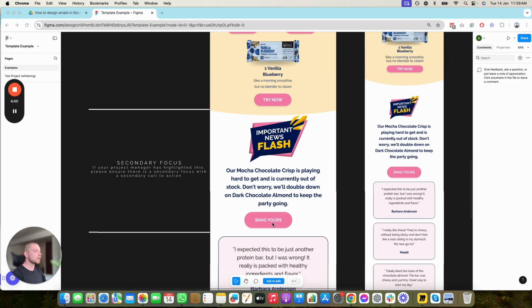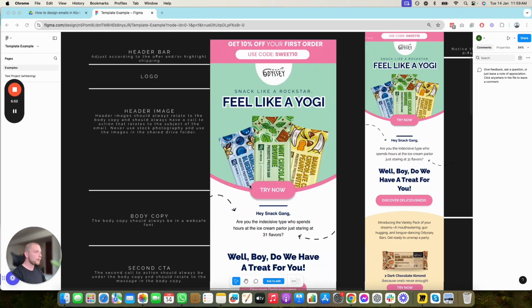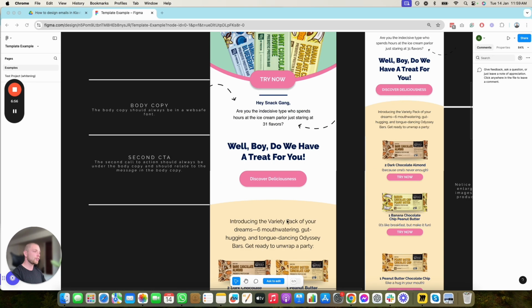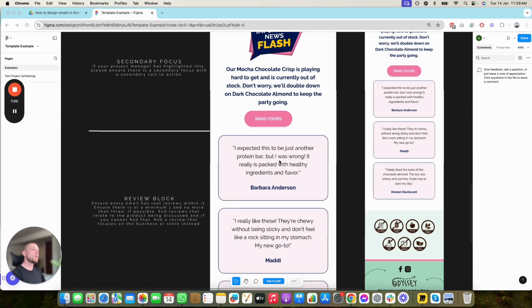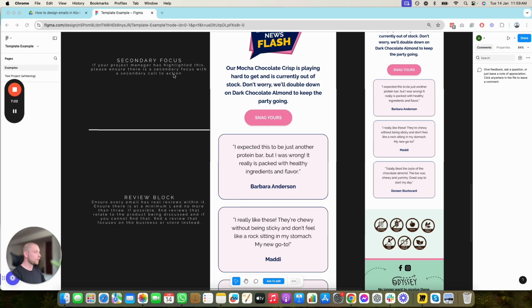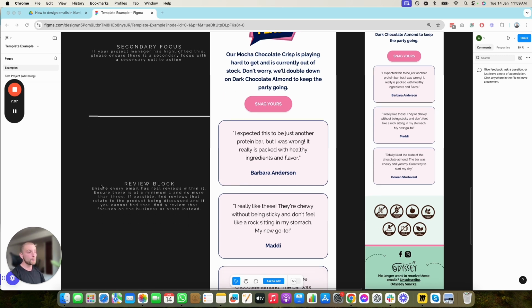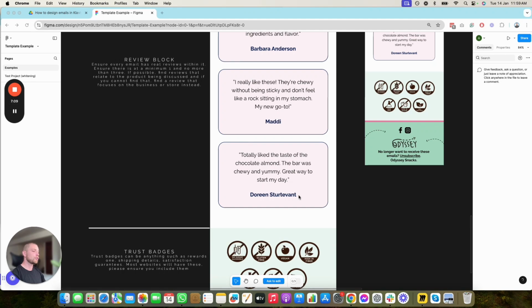So as you can see, the key takeaways really: primary call to action, discount code right above the fold, clear call to action a little bit below the body text, product highlights if possible. The big one though here really, secondary focus is not necessarily necessary, but I do like to have it in there if you are having a longer email. Big ones are review blocks and trust badges.